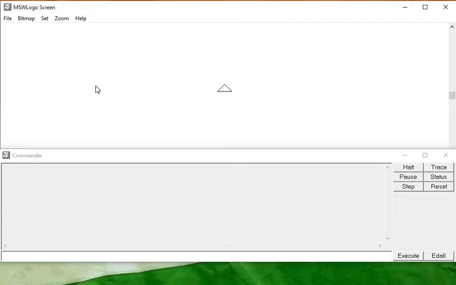Now again I want to show how to create a procedure. First of all, you have to click in the command input box, write here TO, and write the procedure name, suppose square, and execute.